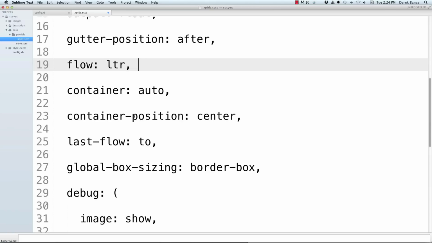Container position. This defines how to align the container relative to the parent. So whatever element is surrounding the container, that is what this is going to define. I'm going to have this also set for center in this situation. You could have it set for left, which means that the container would go to left justification in the parent, have it center of course, or right.